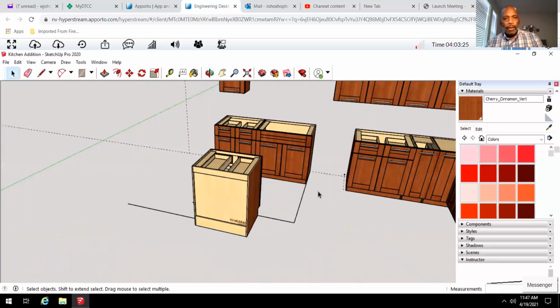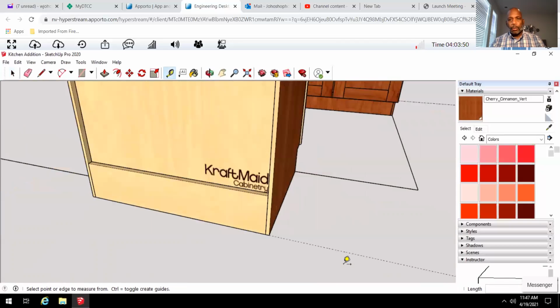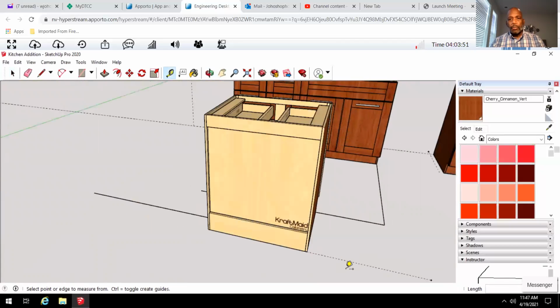So with this, I know I'm going to have a base cabinet, my range, and then another base cabinet. I know my range is going to be 30 inches, so I'm going to give myself a reference point here with the measuring tool. My range is 30 inches. Okay, zoom out here. Cool.